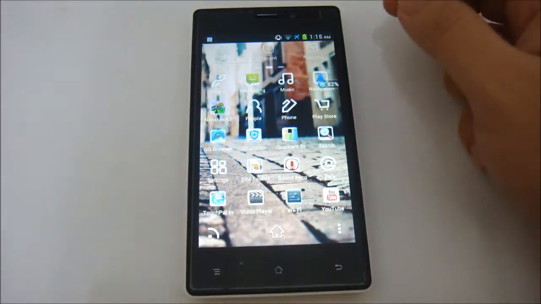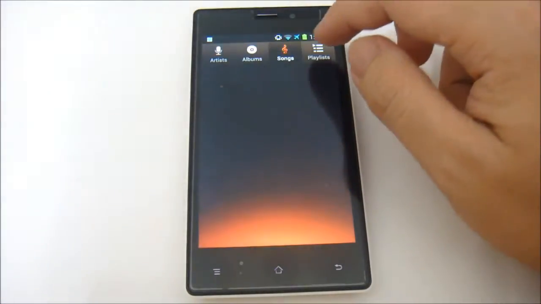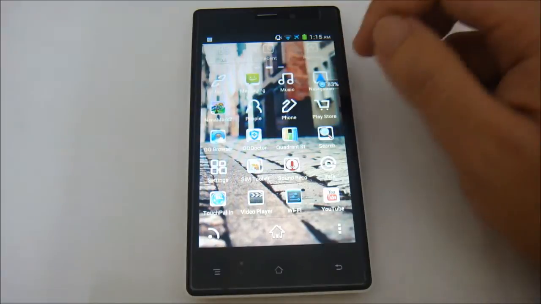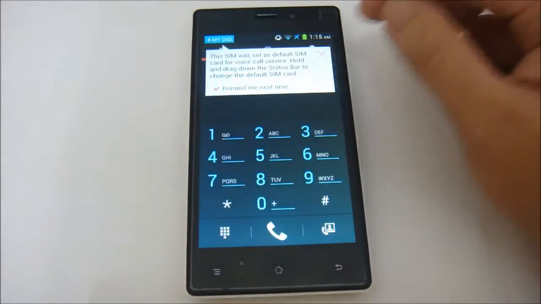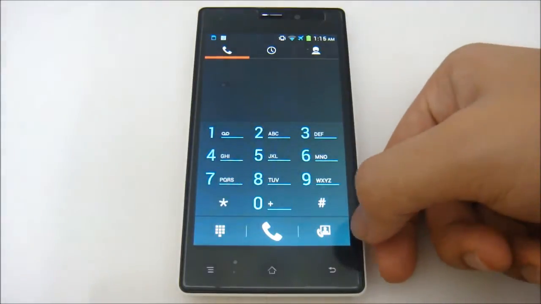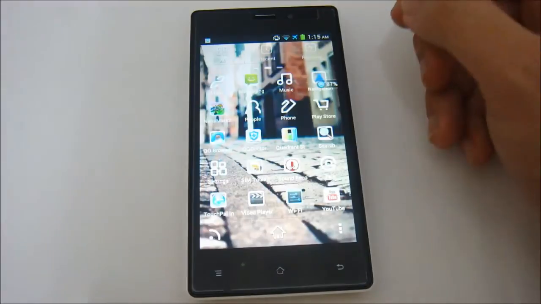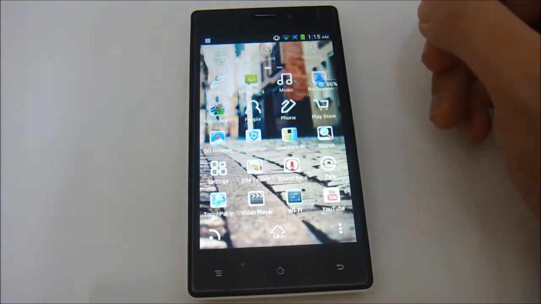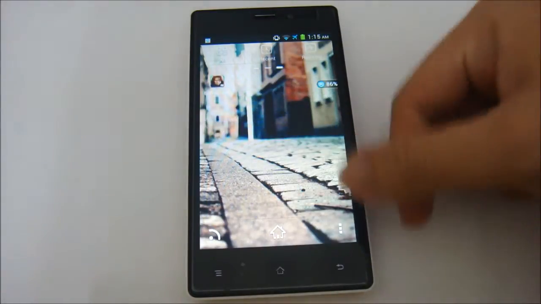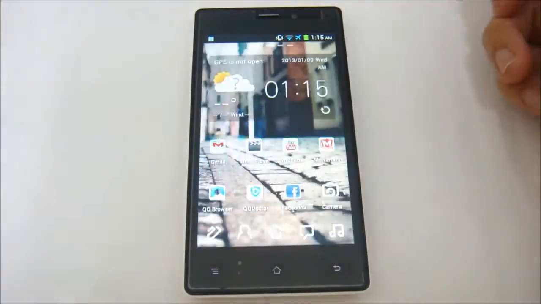The usual ones, the Google Maps, the music app, navigation app, people, phone apps. And as you can see in the phone apps, this logo indicates that this phone can do 3G video call on both SIM card, SIM 1 and SIM 2. And that's about it.